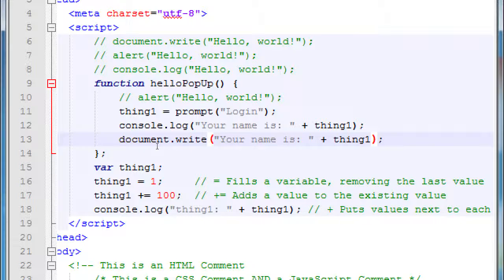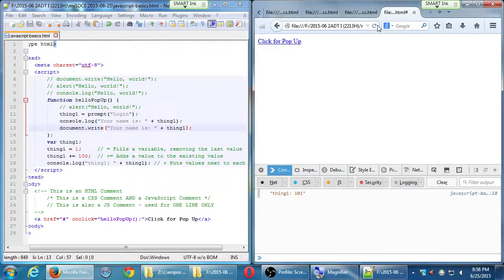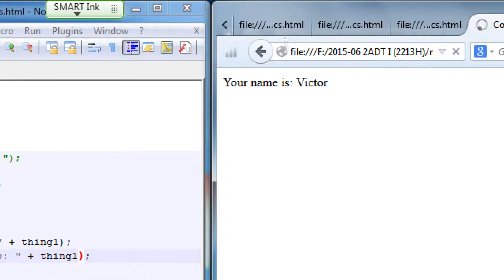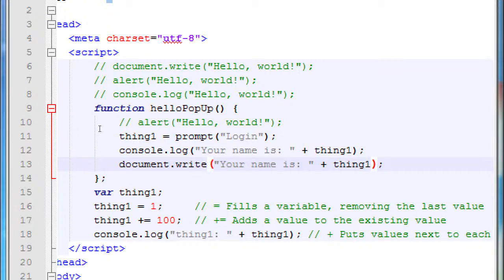What happens? Everything else should happen the same as before until we get to that one line. Let's see how that might differ. So if you save it and run it, or just refresh it here, all right. Click there, Victor, click OK. Your name is Victor. Where did my link go? Document.write is the nuclear option. It will replace everything in the document. Whatever currently existed gets replaced with whatever new we write here. So it got the job done, but now it made that link disappear.